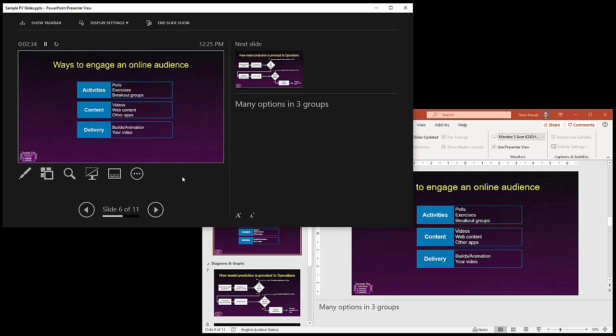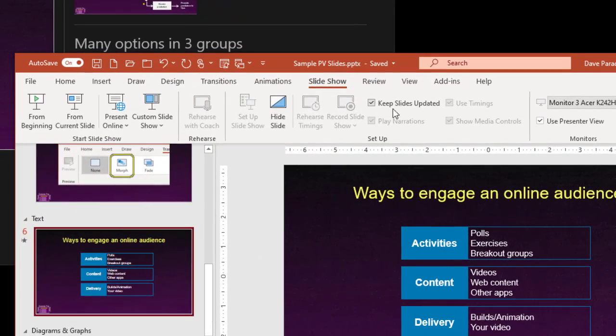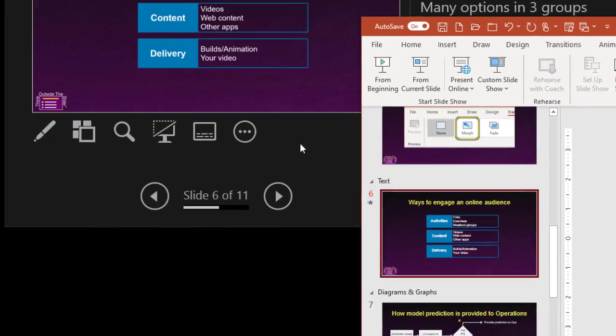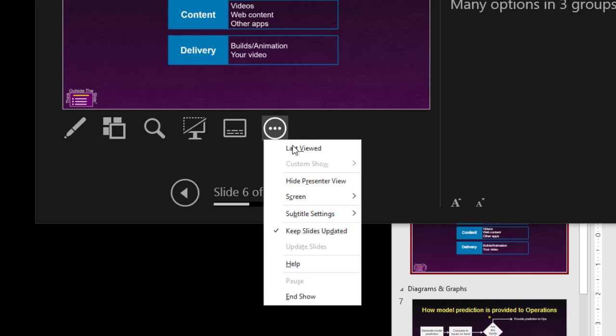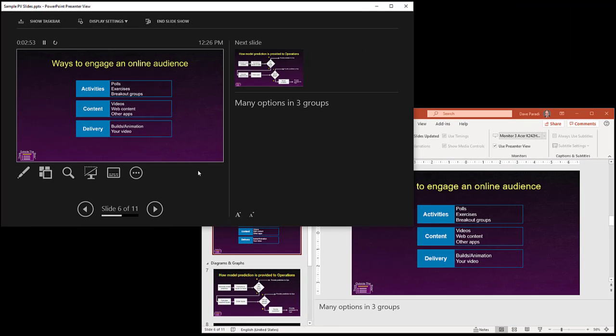By default, PowerPoint in Presenter View will use an option called Keep Slides Updated. In the regular PowerPoint view, the checkbox is there on the Slide Show ribbon, but you can access it and see it in Presenter View as well. In the More Options, there's the option for Keep Slides Updated. What this does is update the slide that you are showing in Presenter View with whatever changes are made in Editing View.